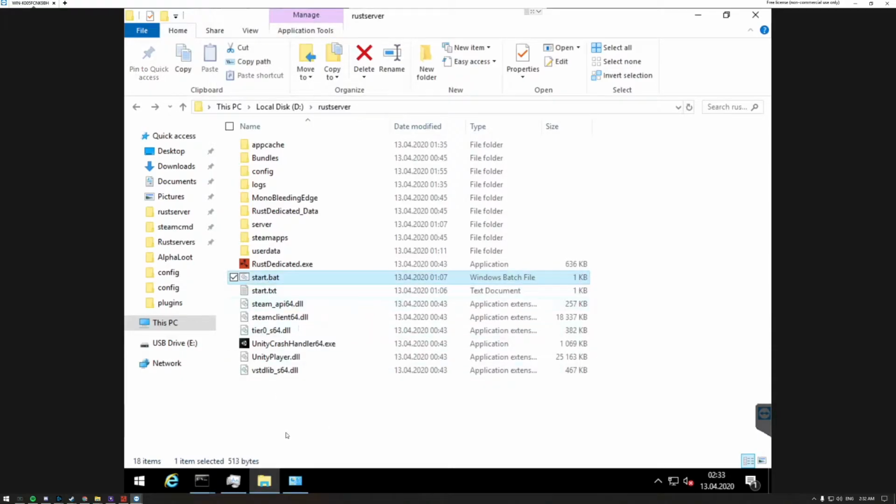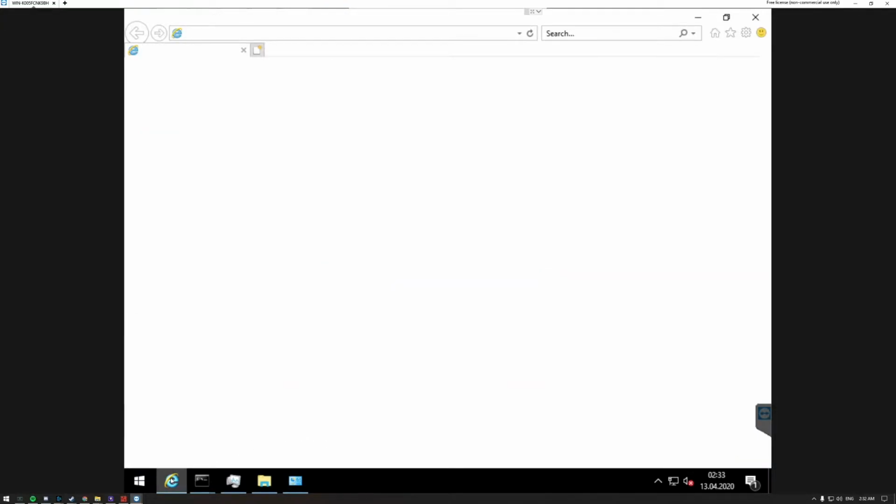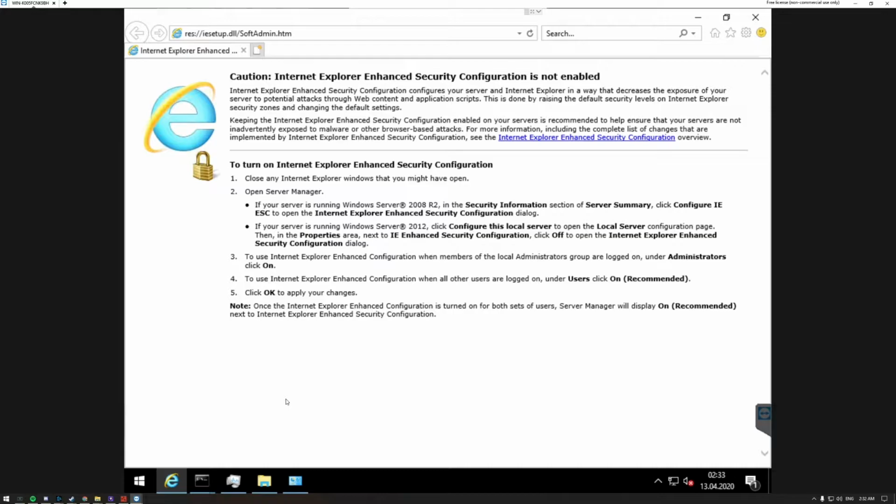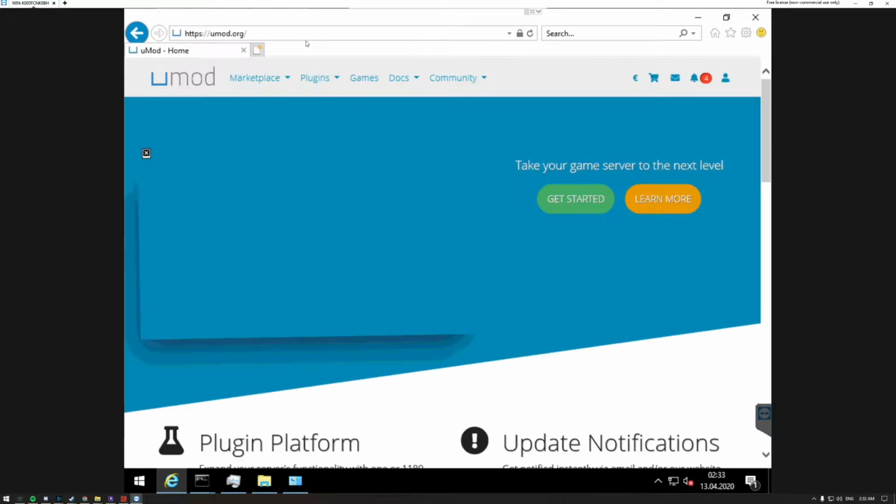You have learned to set up a server, you have learned to port forward. How do you install mods on your server? Here is how. So what you're gonna do now is open your web browser.